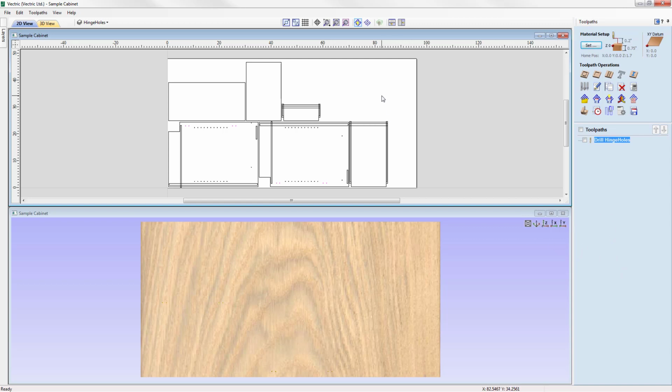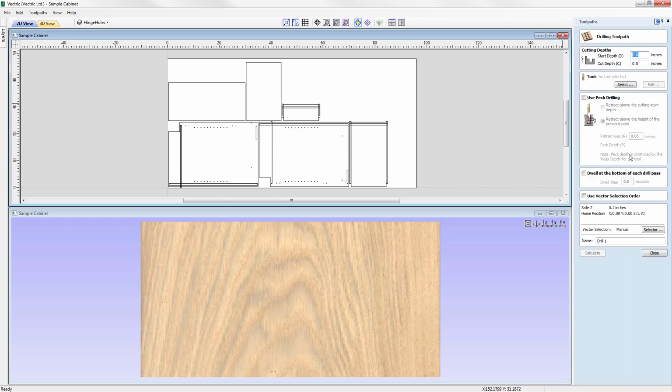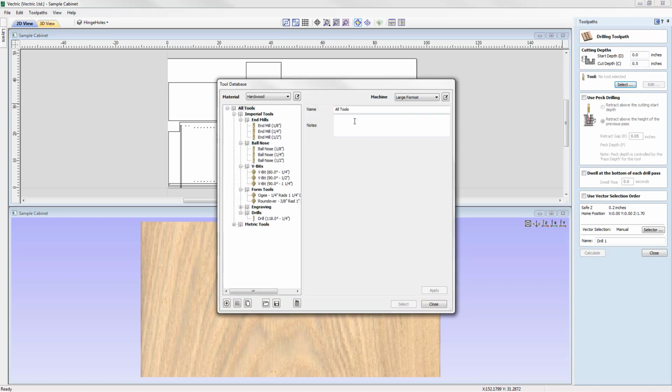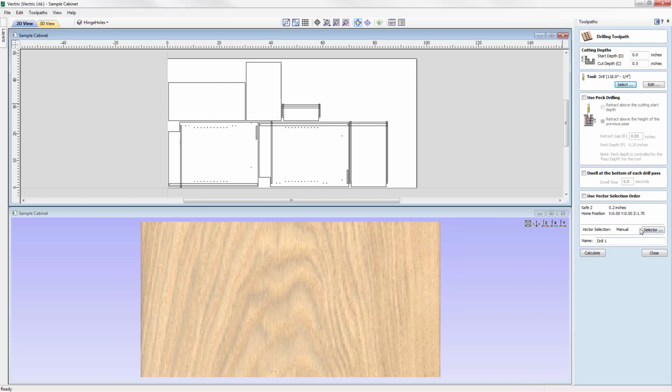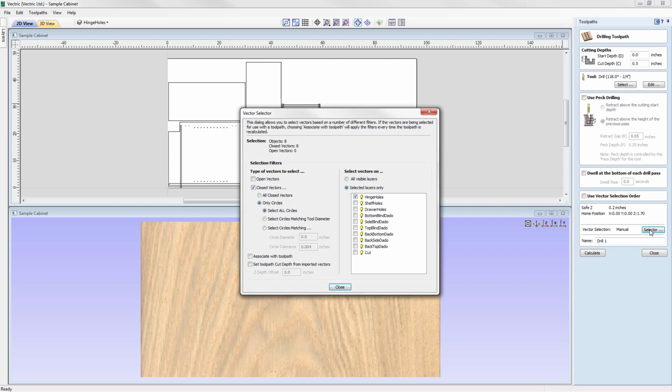Okay, so we're just going to click into the white space, so no vectors are selected. We're going to go back into the drilling toolpath. So here we're going to go again with our start depth of 0, cut depth of 1/2 inch. So the software's remembered the cut depth that we used previously, which is okay in this case. Then we need to specify our tools. So back into the tool database, we're going to take that drill tool, press select, and then again we're going to select our vectors using the automatic vector selector option. So use the selector option here.